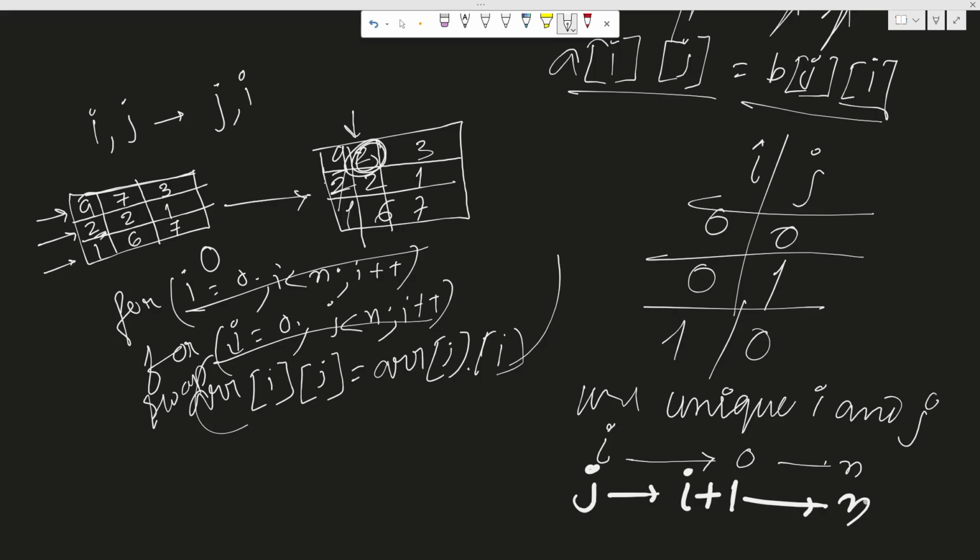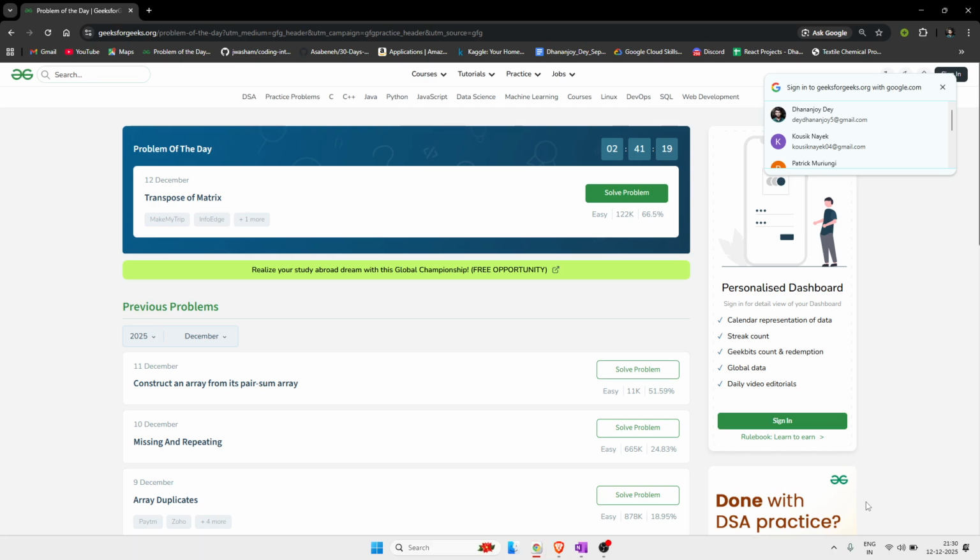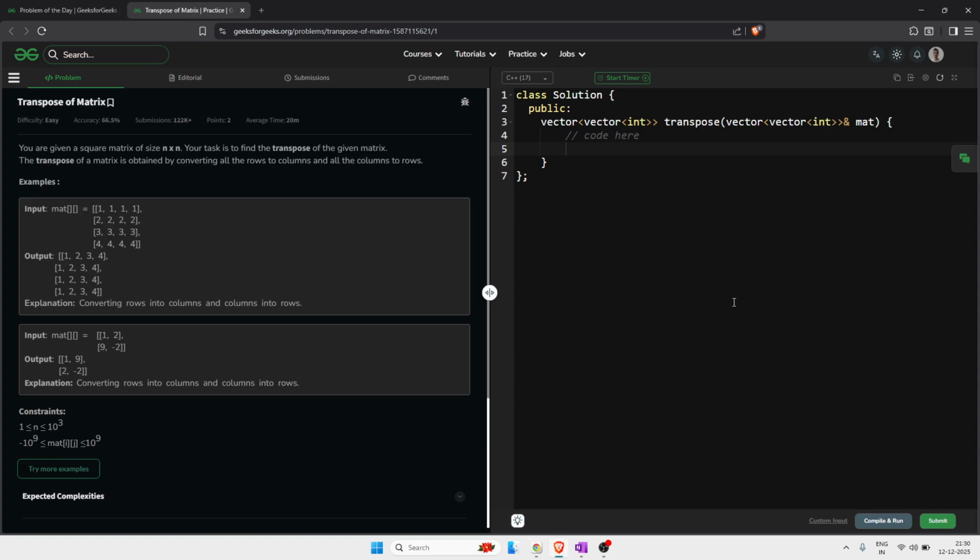That should give us the solution that we want. Let's check. Okay, this is great. So let's first calculate the value of n, which is the number of rows that the matrix has. Since the number of rows and columns are the same, we don't need to count the number of columns. So the number of rows is fine.